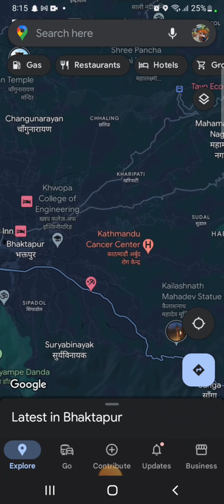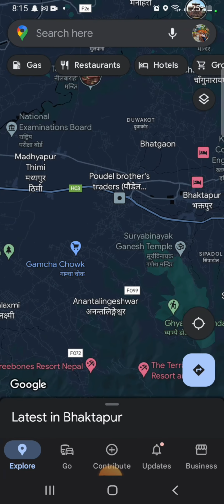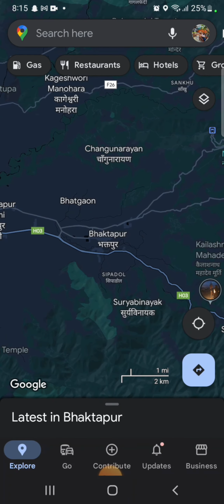This is how you can open your Google Map in satellite view quickly and easily just in few steps.